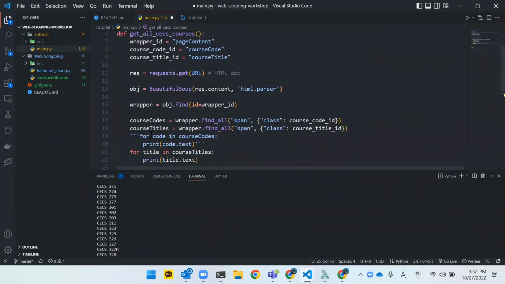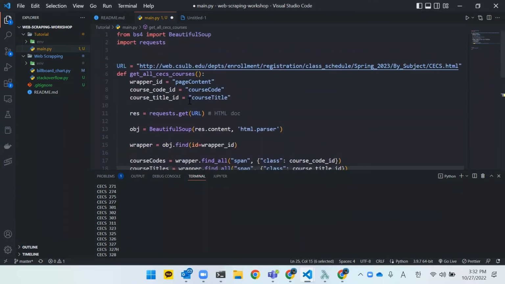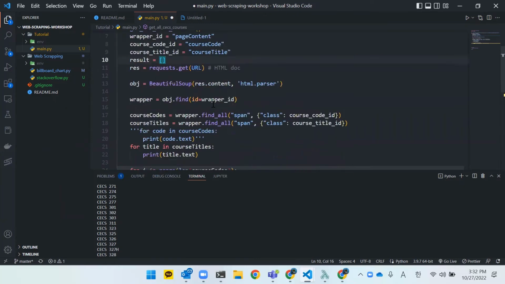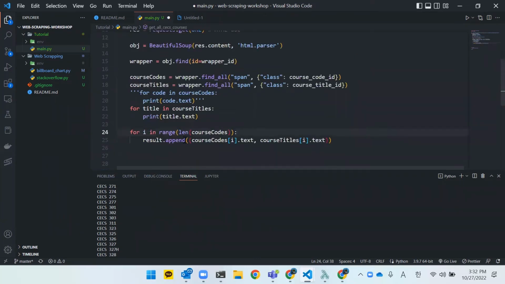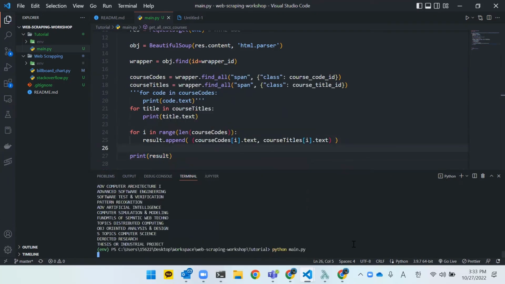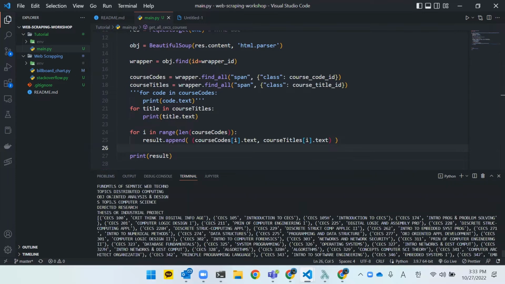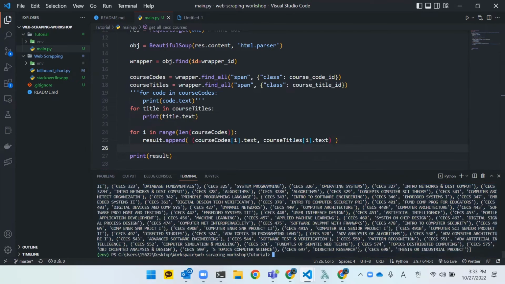Now the result should be a list of tuples, we're storing just the pairs. Hopefully this works. Yeah, so now we have all the pairs in here. Thankfully my guess was right. They have exactly the same length, all those course codes and the course titles, so we can just pair them with the tuples.